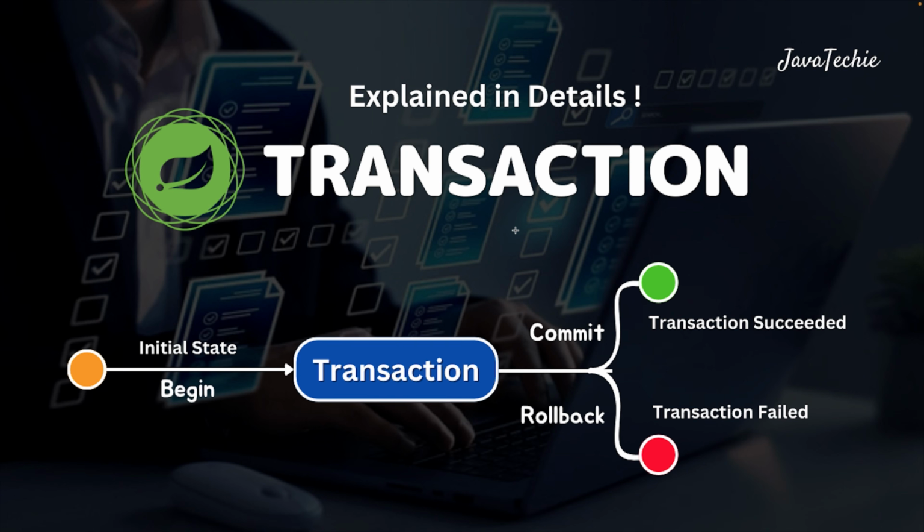So, in this tutorial, we'll dive deep into Spring Transaction Management, exploring how it works and why it's essential. Plus, we'll also cover different isolation and propagation level with hands-on example. Alright. So, without any further delay, let's get started.